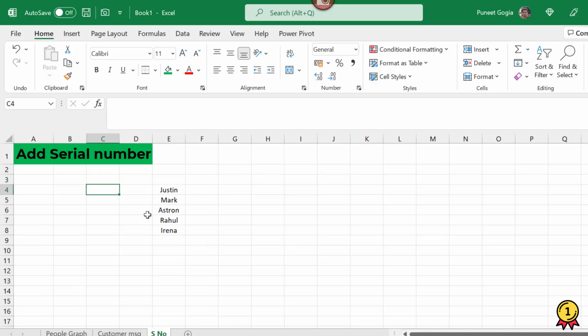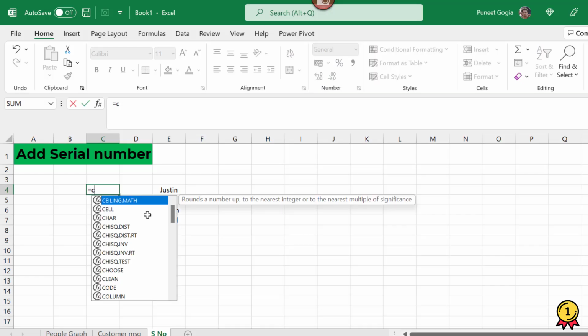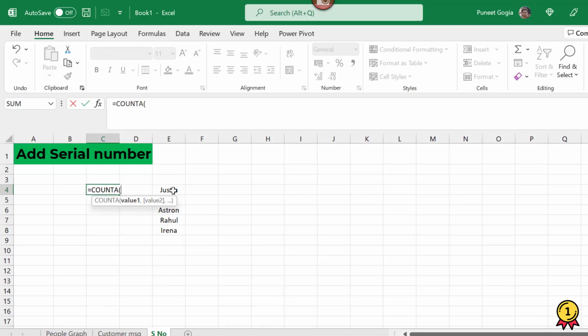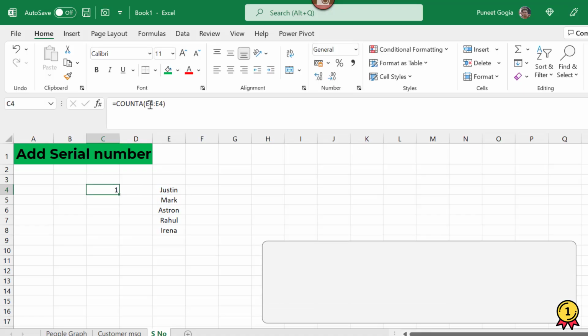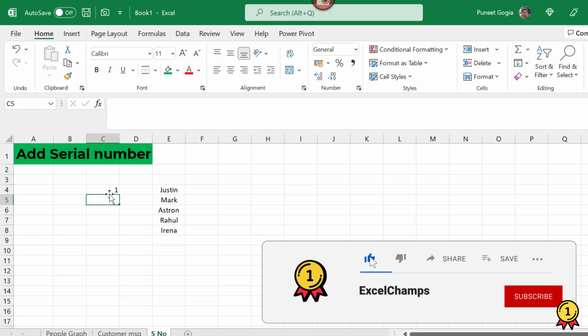Now the next method is using the COUNTA function. Here I will use the COUNTA function. I want to count this and select the same and press enter. Now here I got the 1. Now I'll freeze this first cell like this and I will drag this down. This will give me the serial numbers.